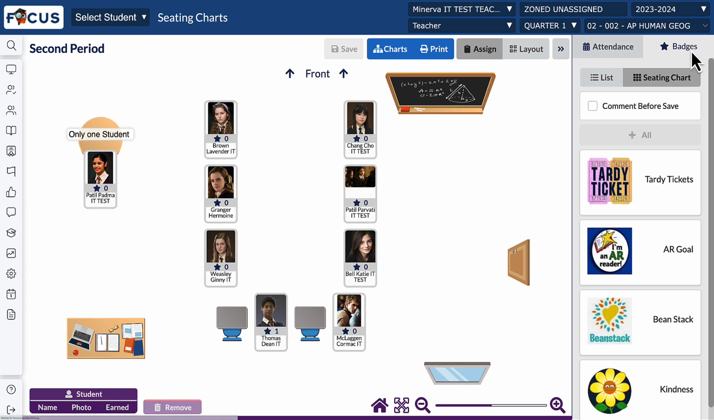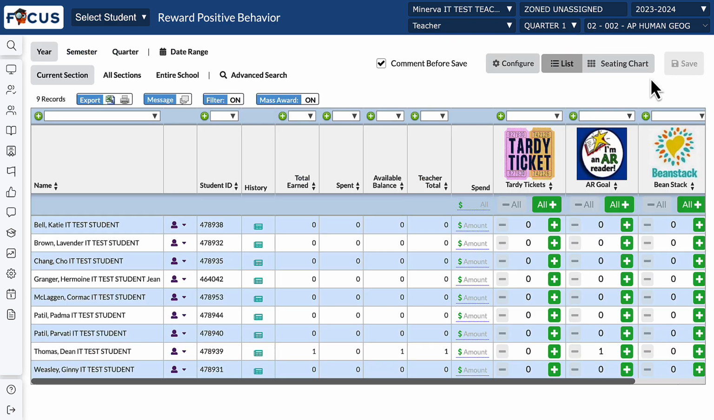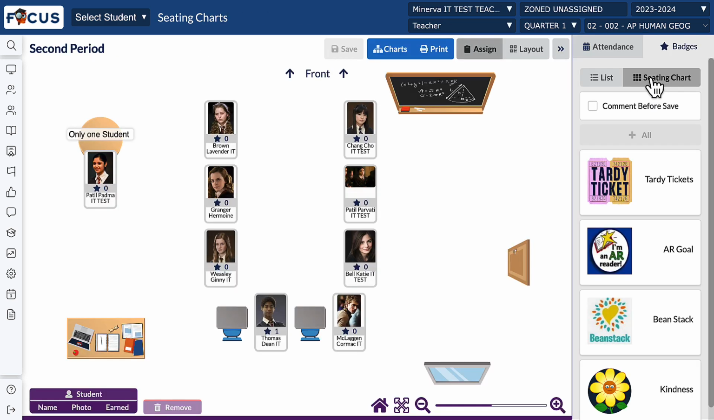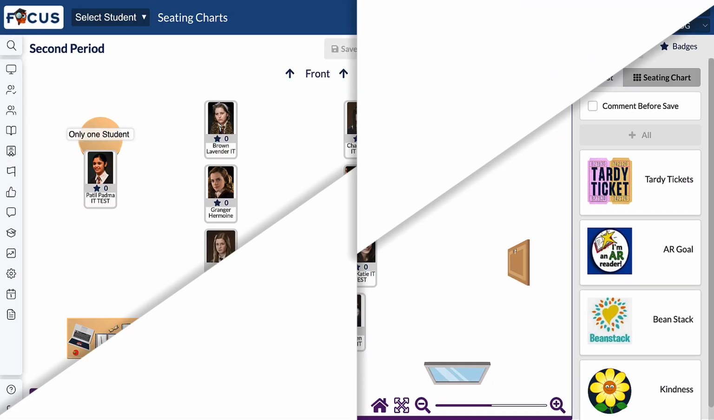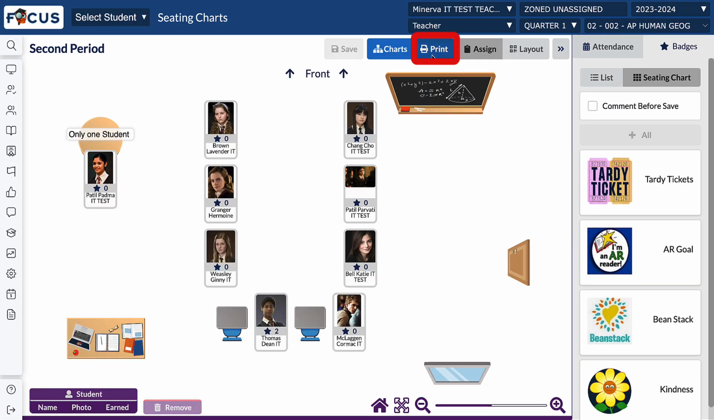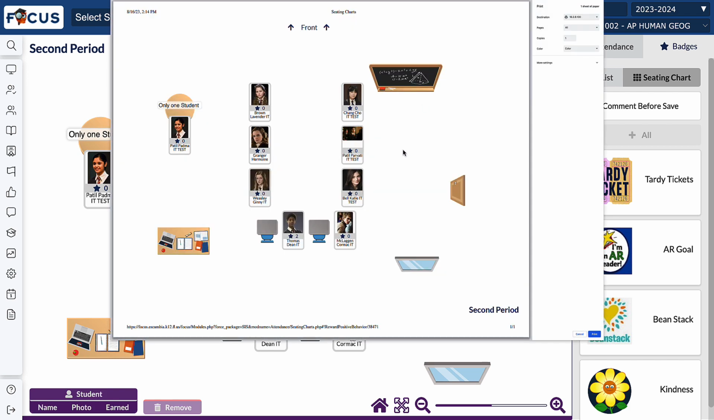At the top, click Badges. Now you have the ability to do this from the seating chart, or you could go back to your badge list here if you choose. But on the seating chart, select the badge you want to, apply it to a student with one click, and then always save. Now remember the printing feature? Click Print, your seating chart appears, and now you can print for your subs.